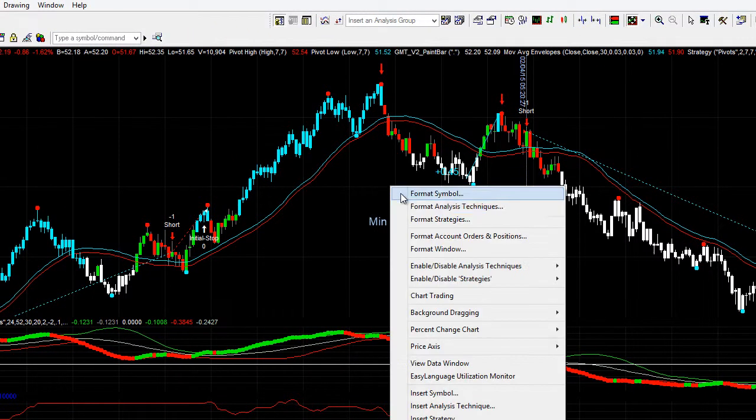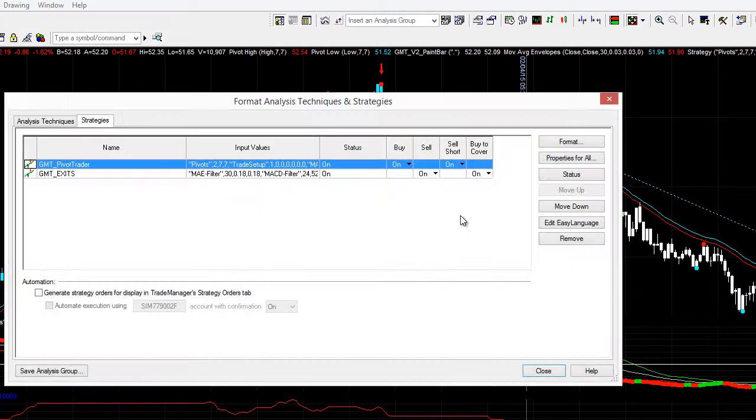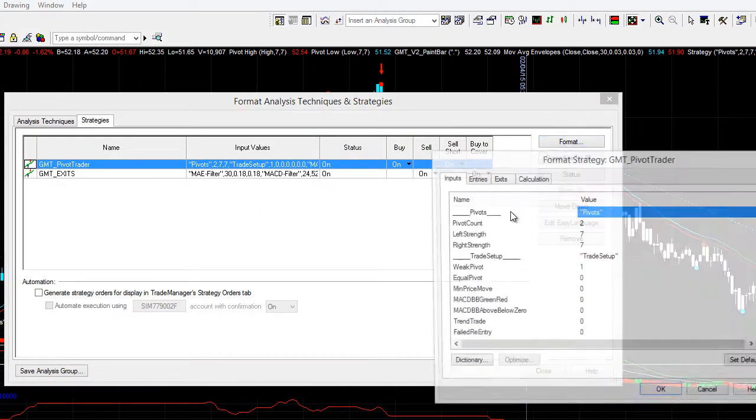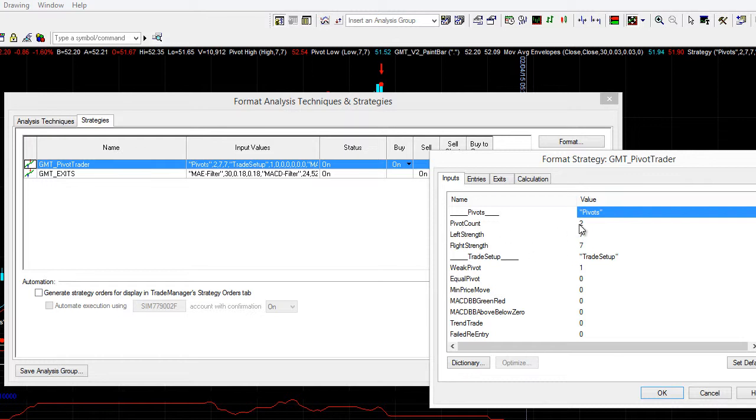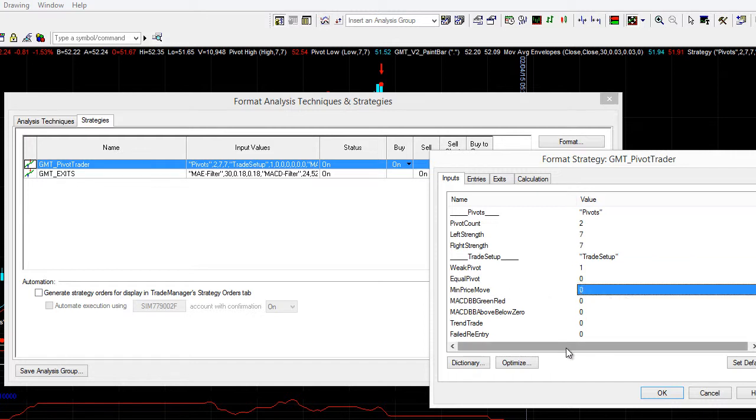So if you go into the strategy now, format strategy, you'll see the GMT pivot trader, we've got our pivot count, which is the number of pivots back we're counting. We've got our left strength and our right strength, which I mentioned was 7 and 7. We've picked our weak pivot. So our weak pivot is our lower pivot on a sell. We'll talk about the buy setup separately in another video, but our weak pivot is our lower pivot high on a sell, and we want a minimum distance. So the minimum price move we've set is 30. So let's put 30 in there.